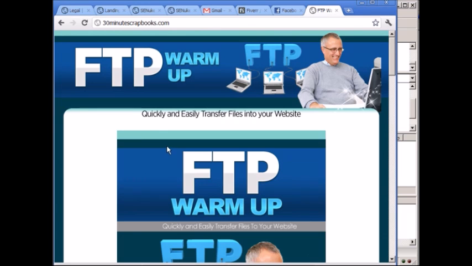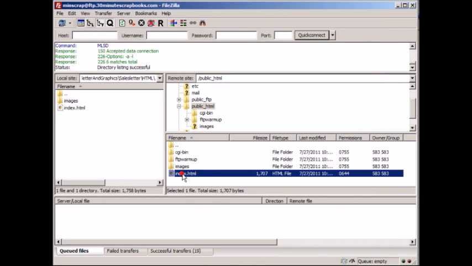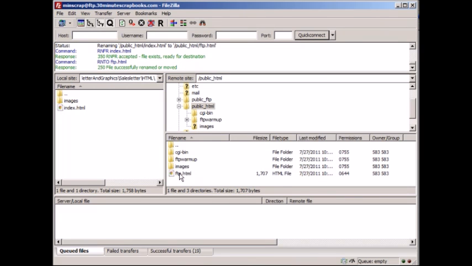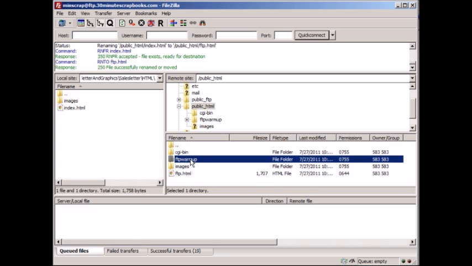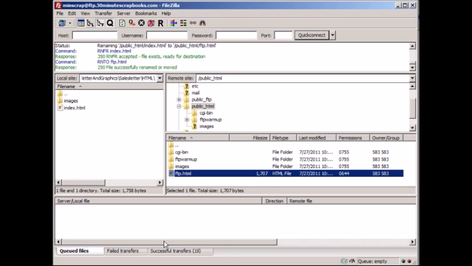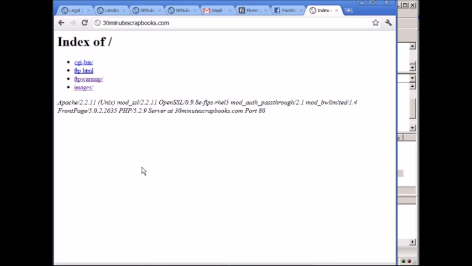You might be having a problem because you named your HTML file, let's say for example, if I name this HTML file something like FTP and I click on enter, it'll rename that. So as you can see, you can also rename things if you want to by clicking on them once. But besides that, if I do that, you will notice that if I refresh the page, it disappears, even though there's an HTML file.